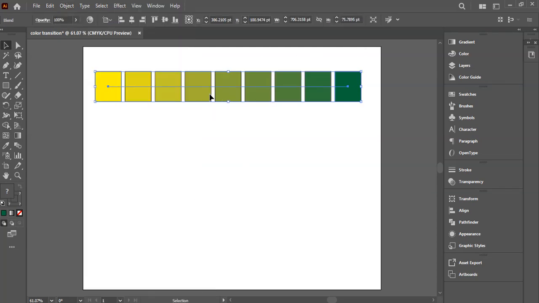Now these are the color transition. These are 7 steps. 7 steps is from 1, 2, 3, 4, 5, 6, 7. These steps are between yellow and dark green. These are the 7 steps we have applied.